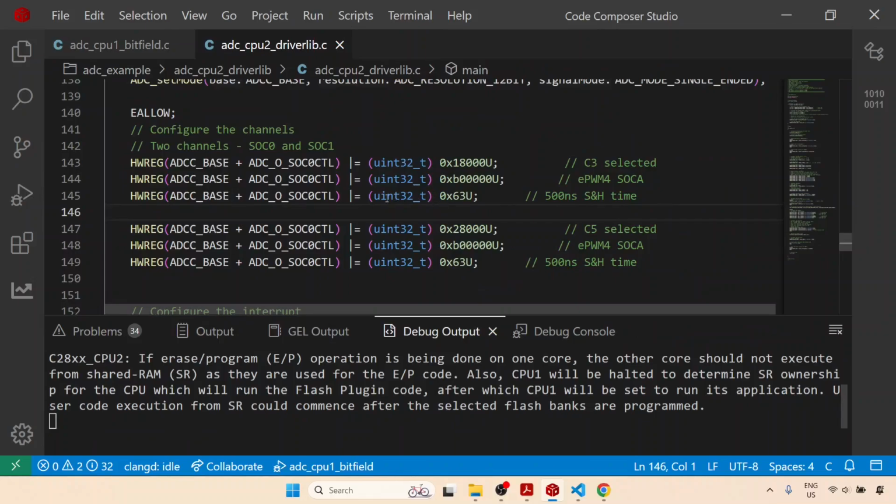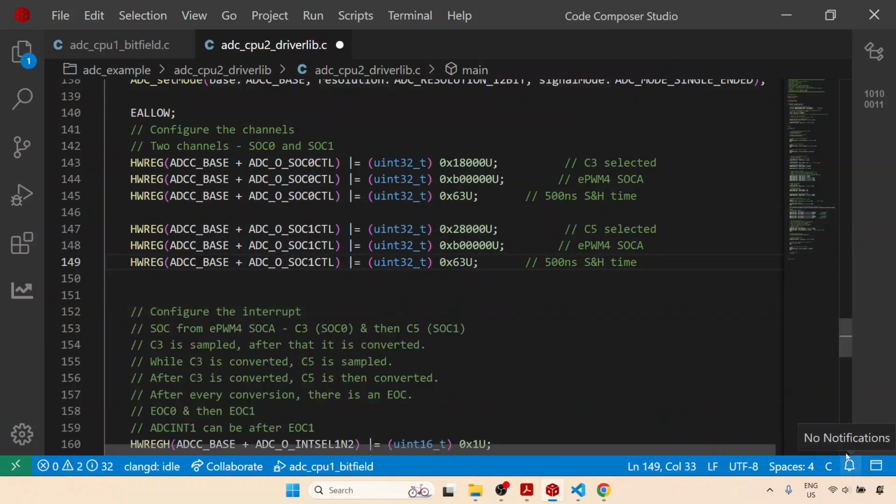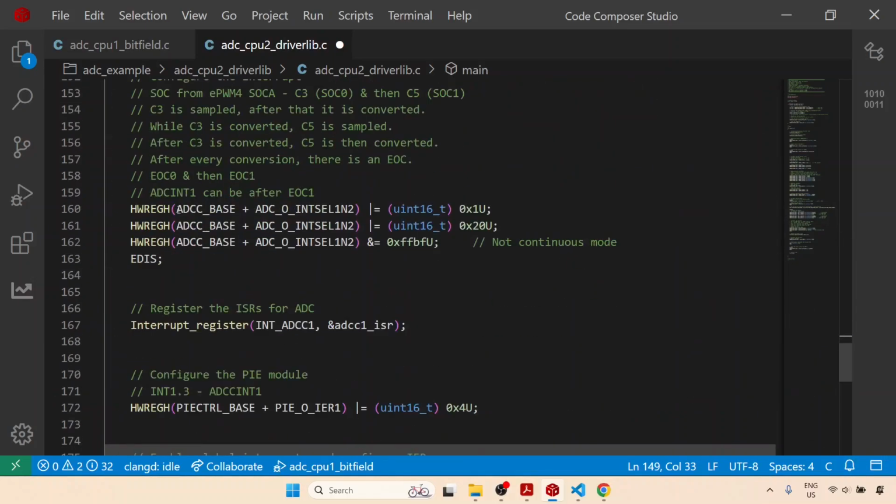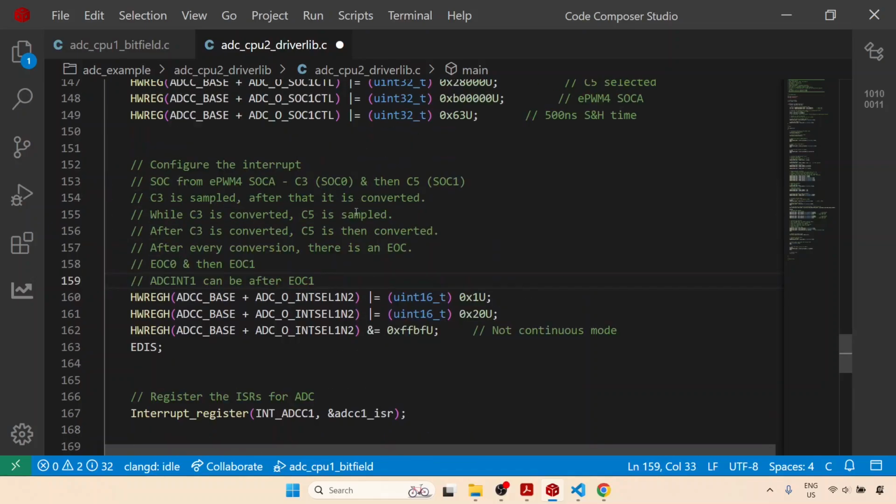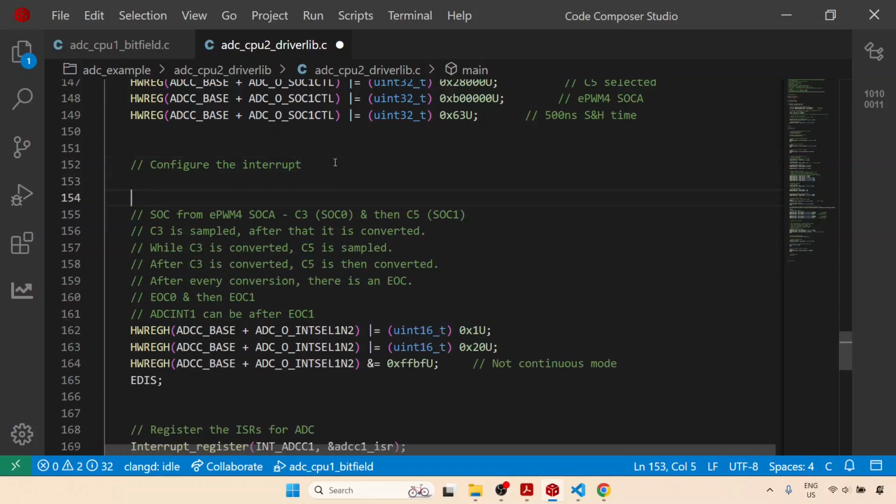So the first thing is, this is a simple mistake and I will just correct it. And let me collapse this for a minute. And the next change we need to make is with respect to the ADC int. That is, we need to make sure that we have configured the interrupt pulse to be 1, so that the interrupts are generated when the EOC is generated and not when the SOC is generated, right?